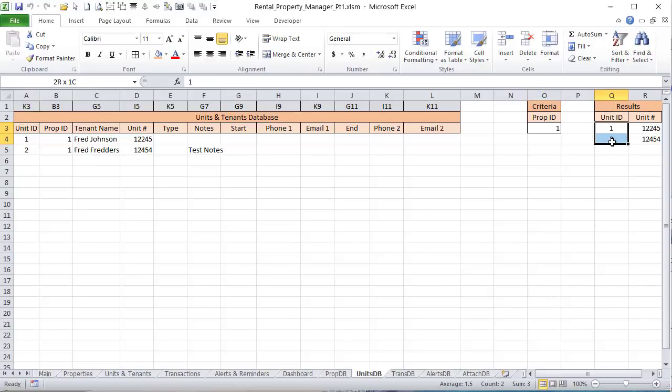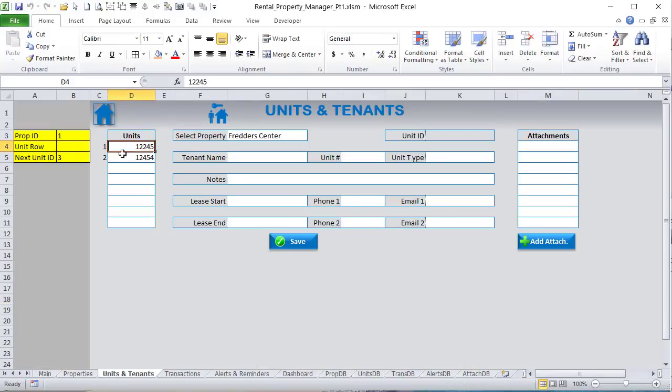We put in the property ID. The units are coming here. That's exactly what we want: unit ID, unit. Now we look inside our units and templates. That's what I want. We can left justify that, but that's exactly what I want.